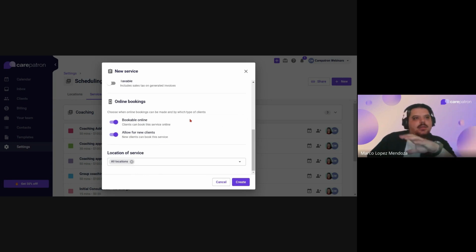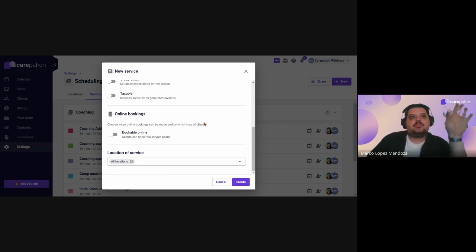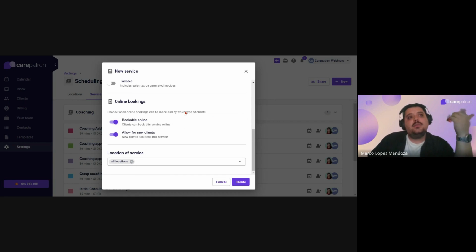And down here, you can also make some settings for booking online. So if you don't want this to be bookable online, you could just disable this, and that's it. Only you guys have control over scheduling these appointments. If you do want it to be bookable online, you have the chance to make this only available for existing patients and not new clients, or for everybody. So you can select that by moving this toggle here.